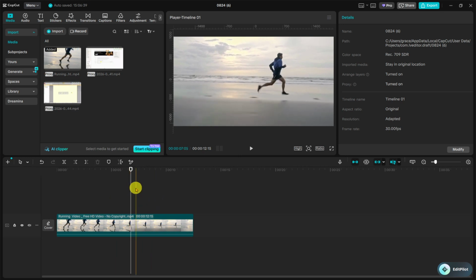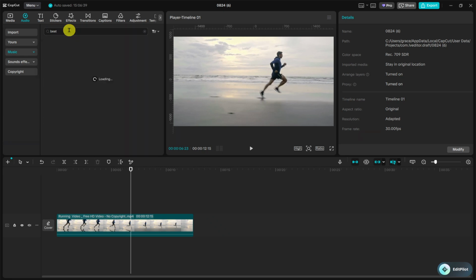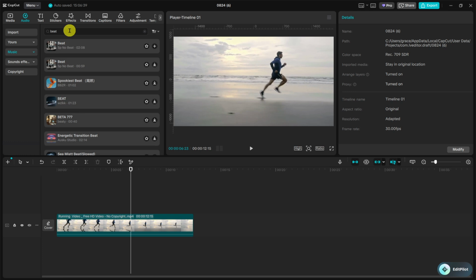After that, look to the top left area of the screen and click on Audio. This section is where CapCut lets you browse and add music, sound effects, and other audio elements. Since we're focusing on beats, this is where you'll access the tools you need to bring rhythm into your edit.